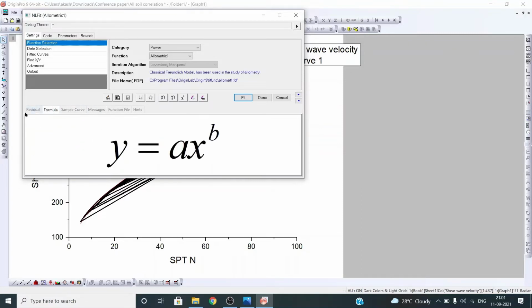Okay, so when I click on the formula, I want my relation, the correlation in this form, like y equal to a x to the power b. Means y is the shear wave velocity, x is the SPTN, and we will get the values of a and b, that are constants. So we will get the relation between the shear wave velocity and SPTN. Okay, so let's fit it.